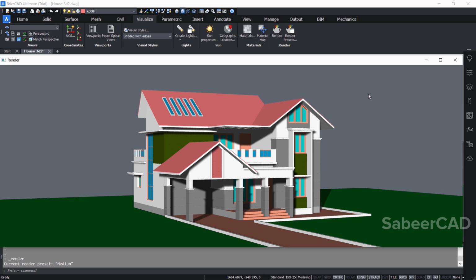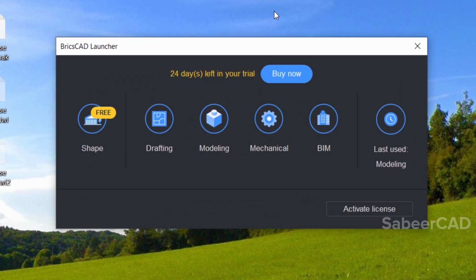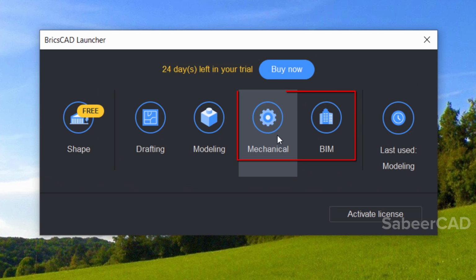So that was just an overview of how an AutoCAD model can be opened in BricsCAD, how to change the view and visual styles, and perform rendering. Hope you have got an idea. All the 3D modeling commands in AutoCAD can also be used in BricsCAD with the same ease. We will explore the mechanical and BIM modules in the coming tutorials.